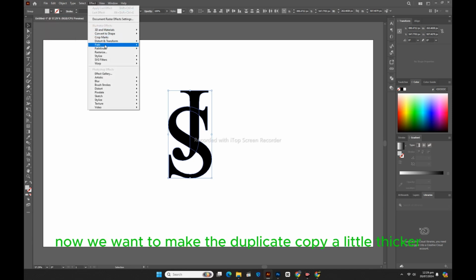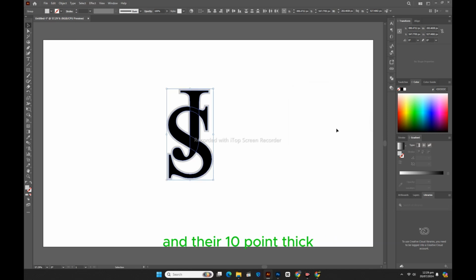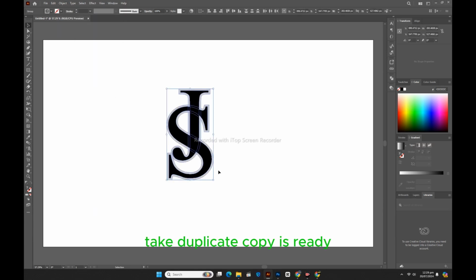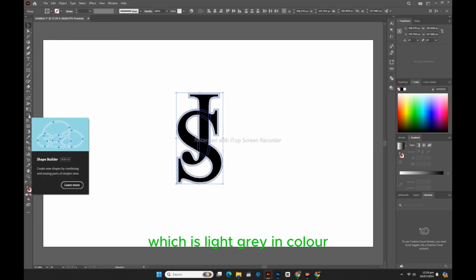Now we want to make the duplicate copy a little thicker. For this we will go into Offset Path and set it to 10 points thick. After that it will be expanded. Now the duplicate copy is ready, which is light gray in color.